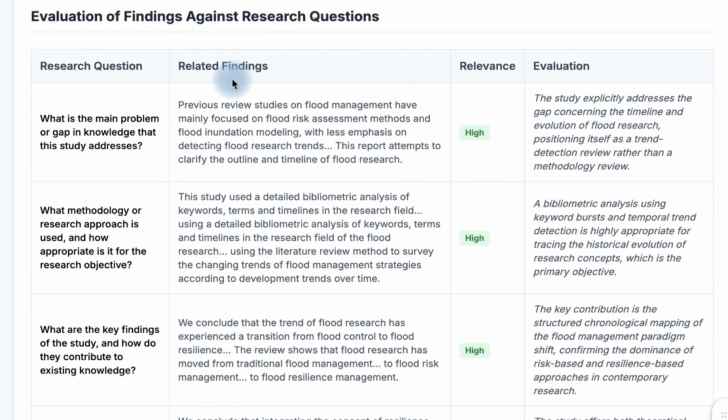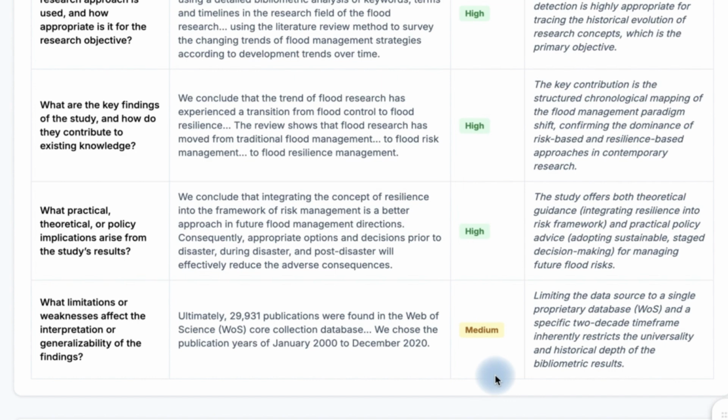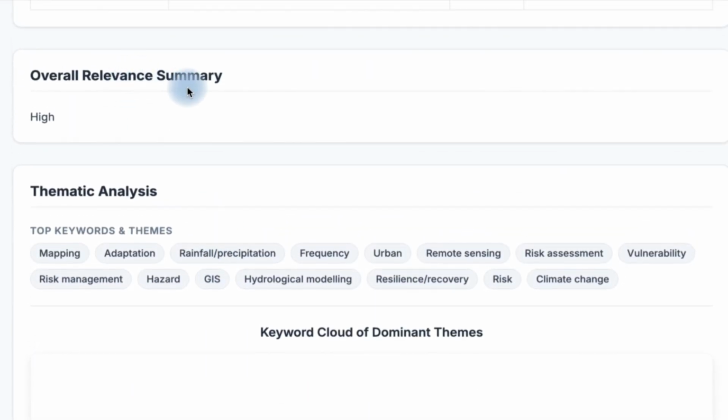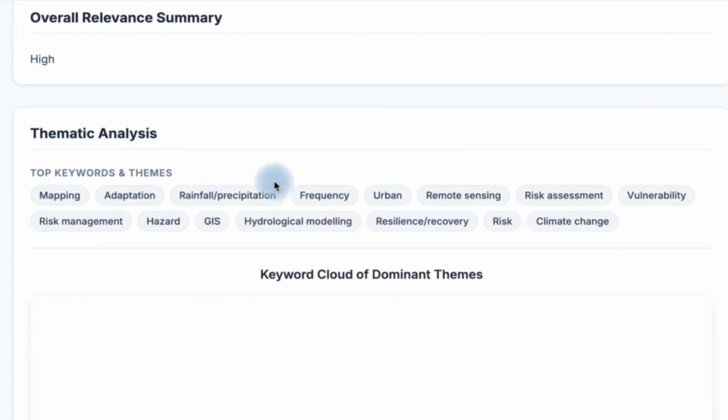So take a look at the evaluation of findings against research questions. You can see the way it tabulated the result, just like the way we asked it in terms of research question, related findings, relevance, evaluation in general. You can see high, and medium, which is very, very good. See the classification, and then overall result, relevant summary, it's a high, and then thematic analysis, that are the keywords and themes that it has given us.